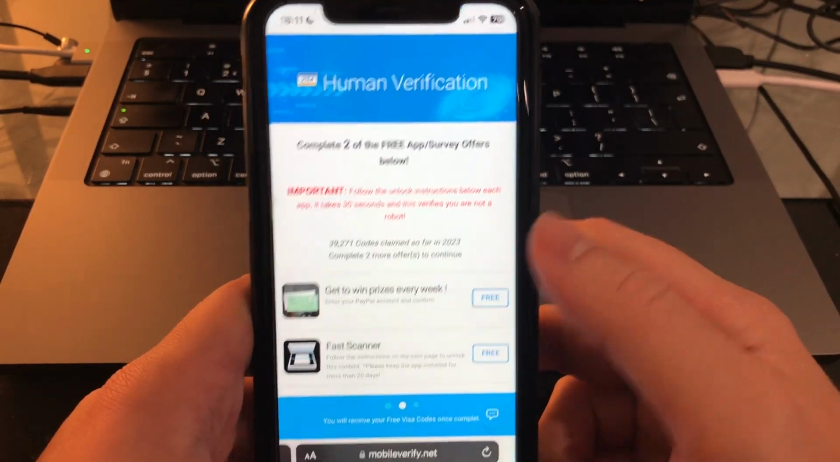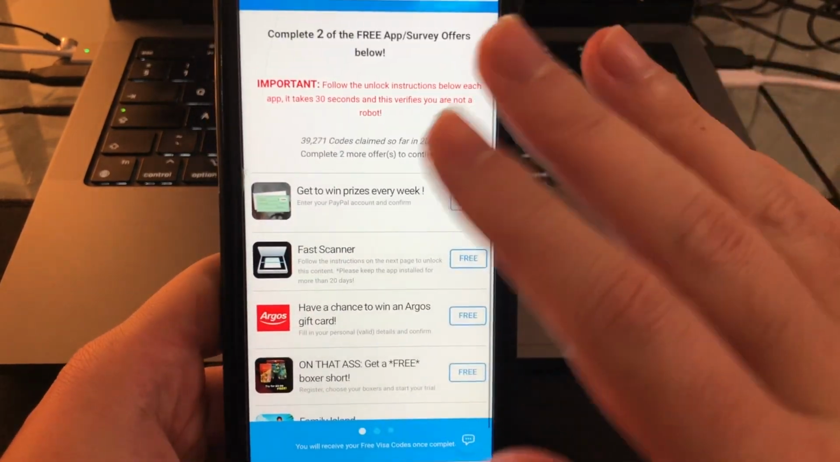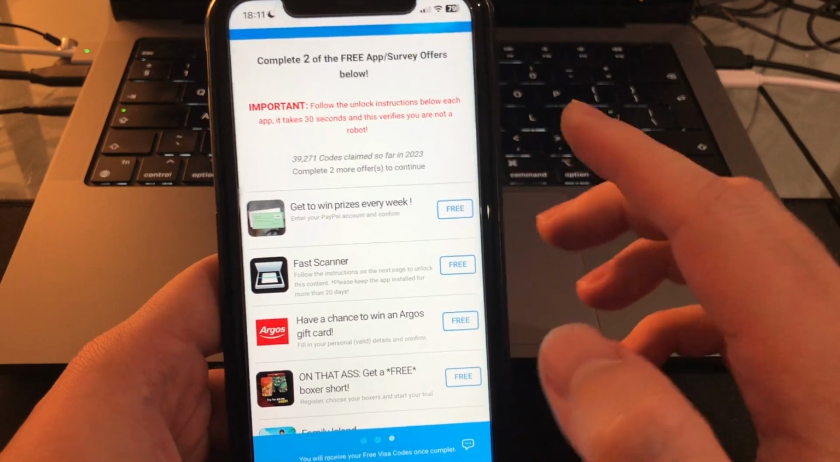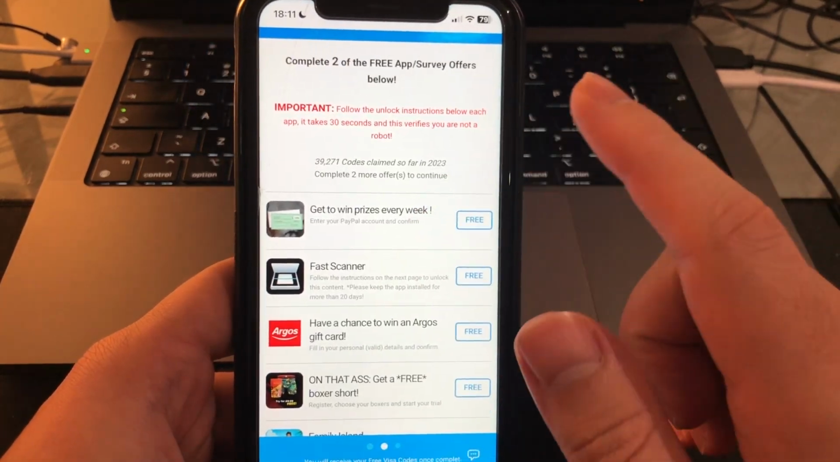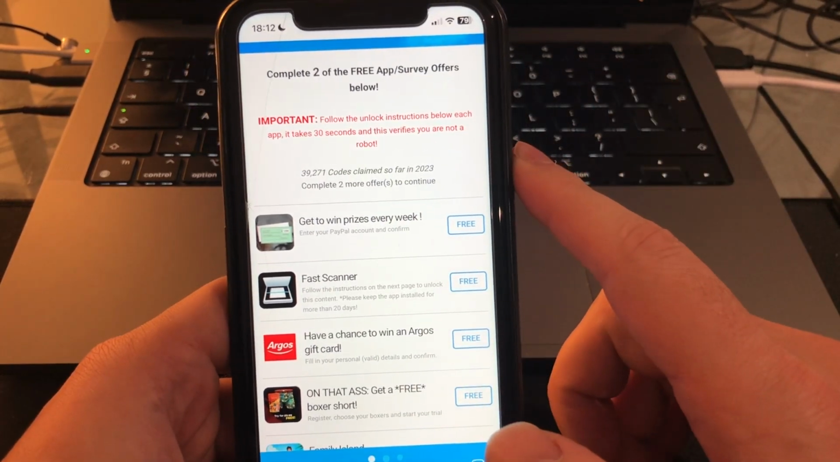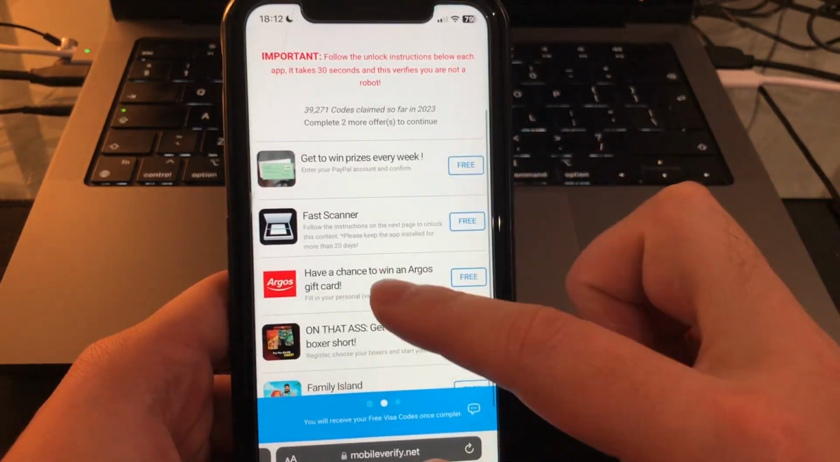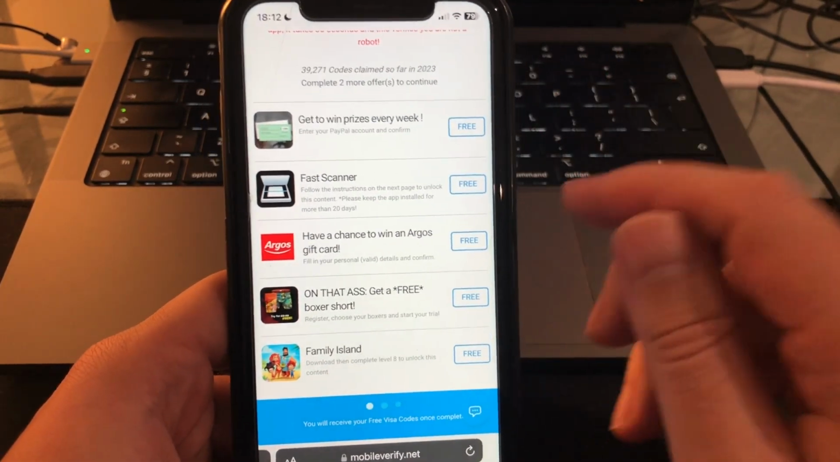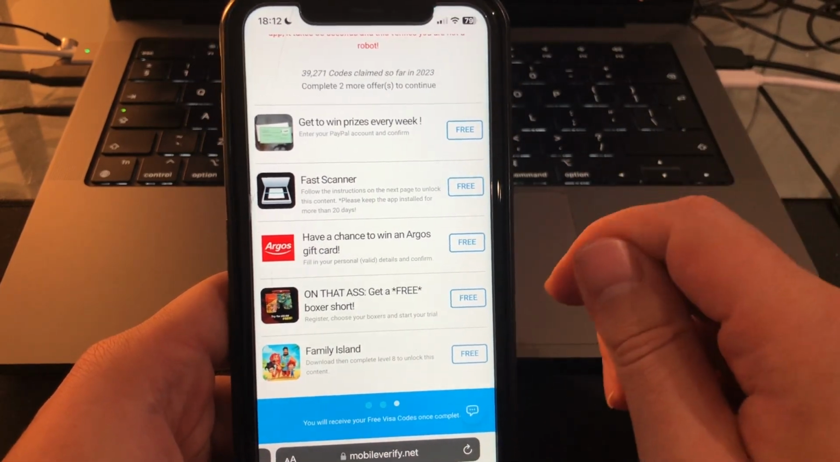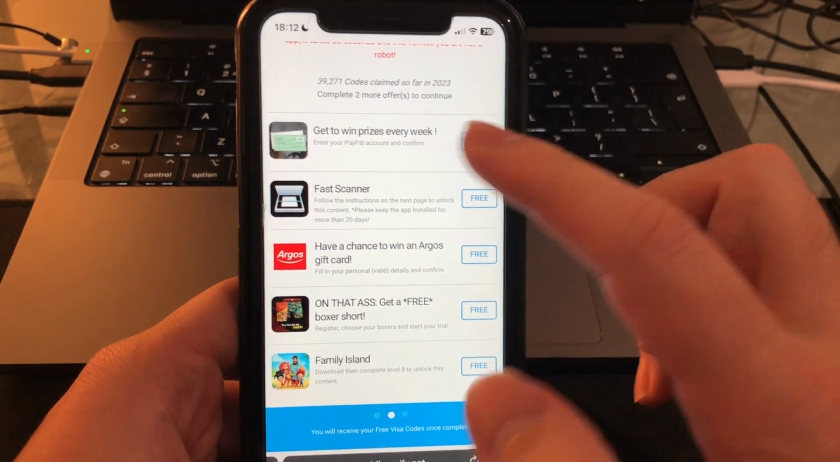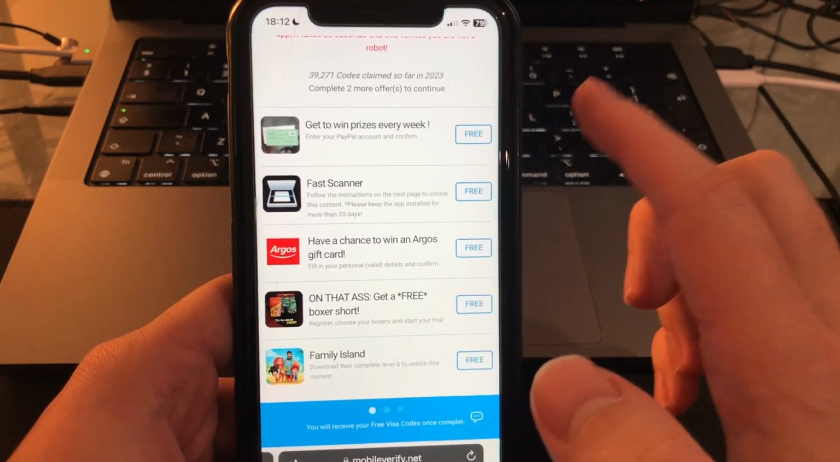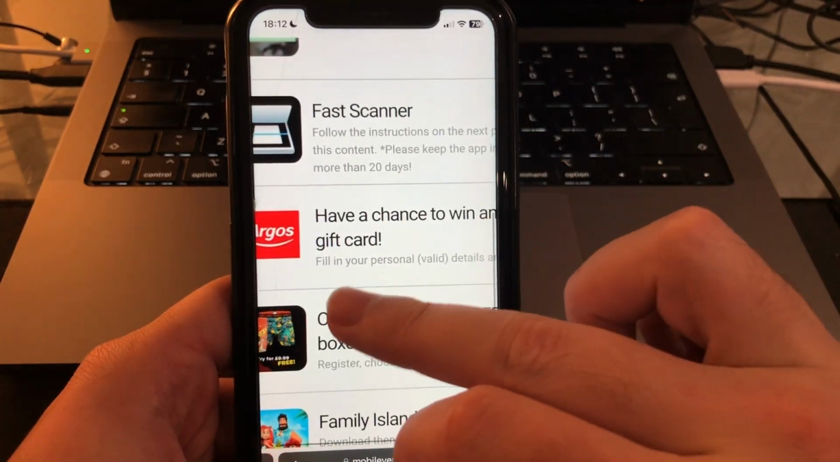And you're going to come across this screen, which is completely normal, and it's really easy. We just need to follow the instructions on this page to unlock your code. Basically, once you complete 2 of the things listed here, it's going to unlock your free Visa account credit card code. So you've got a list of tasks, and you can read a description below each one.